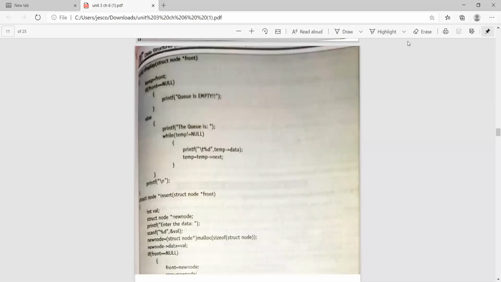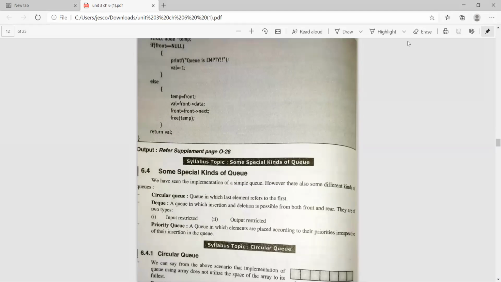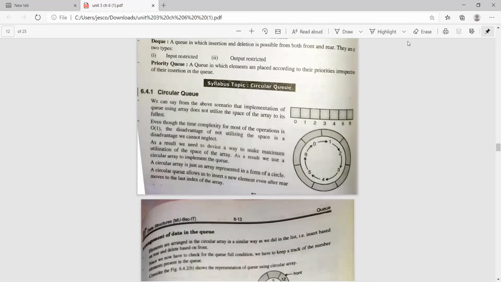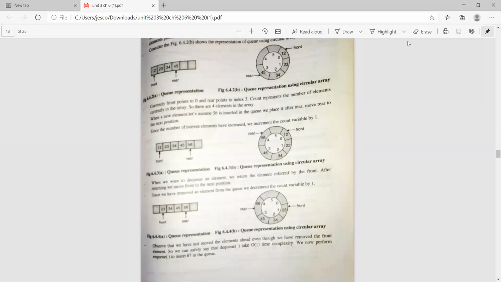In the last lecture, we have seen types of queue, that is some special kinds of queue: circular queue and DQ. In today's lecture, we'll learn about the priority queue.